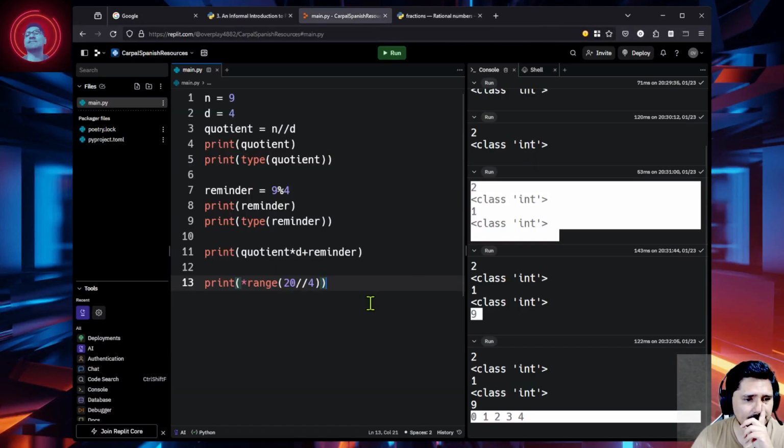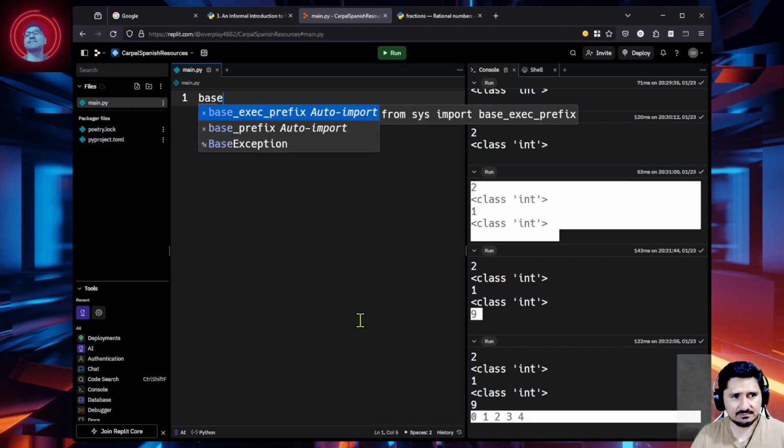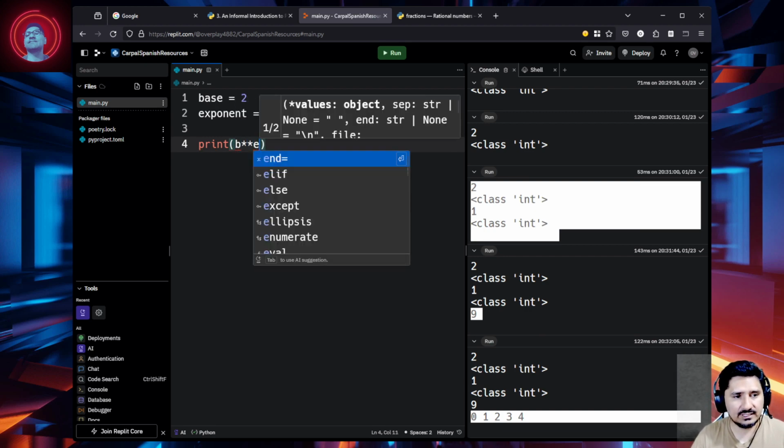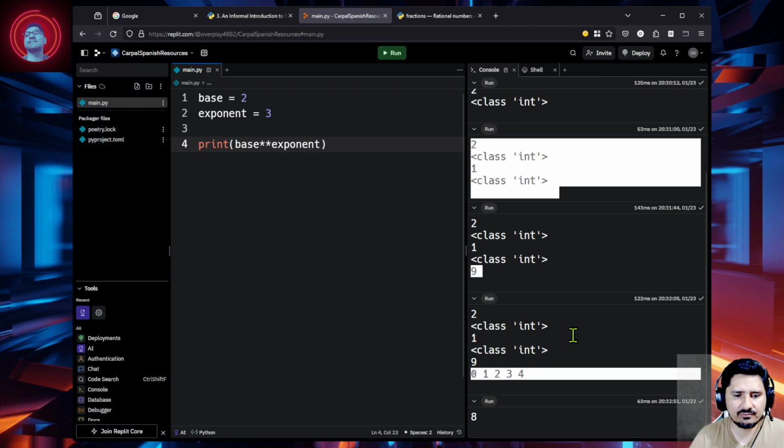Just one more, and it's the power. For example, if you have a number called the base and the exponent, you can do the exponentiation by using the double star. Let me take the base to the power of the exponent, and in this case 2 to the power of 3 should be 8. Just this last operation.